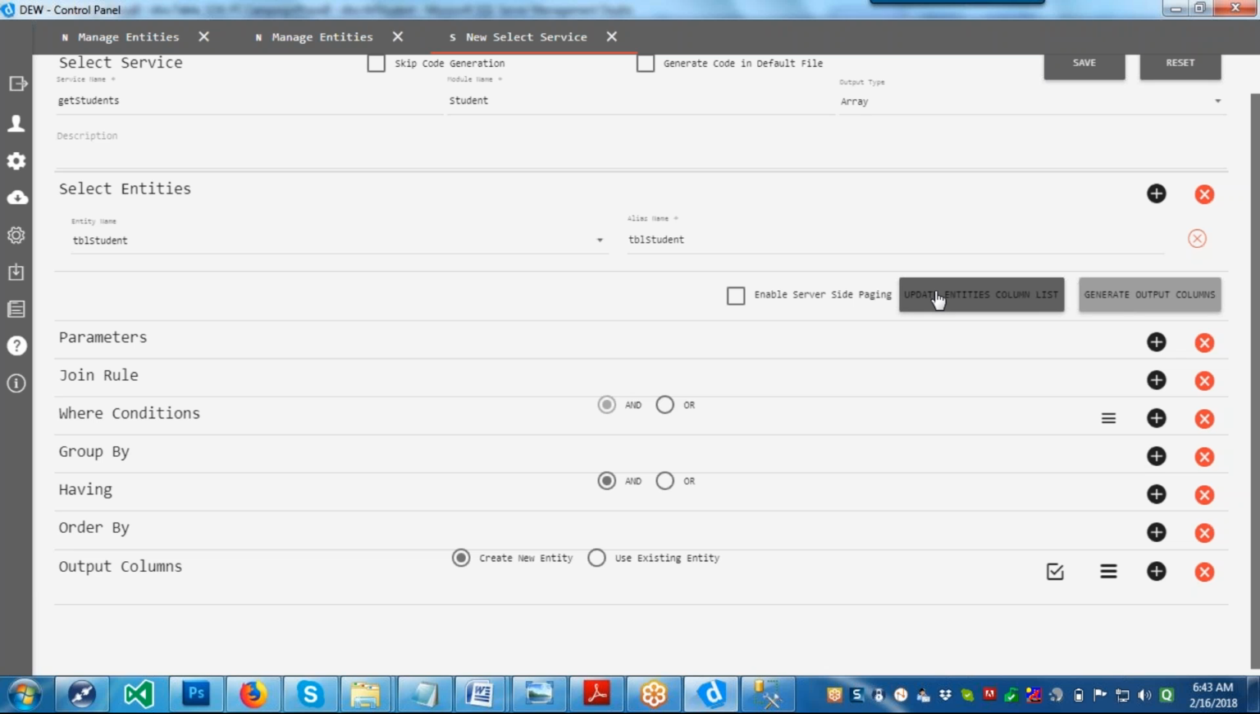Sir, I'm going to click it. But we are not able to understand here, actually, using these two buttons, which button we have to click first? Okay. So actually the first button, as per the user's point of view, we can make a note of it. The first button we need to click is update entities column list. Whatever columns are there under the particular entity, when you click this button, all these entities will get updated, and they will be available to the following usage: parameter, join rules, where conditions, group by. In the below areas, everything will be available.